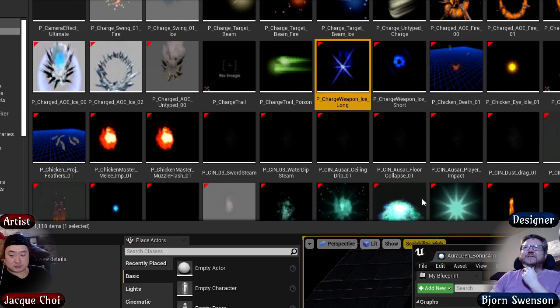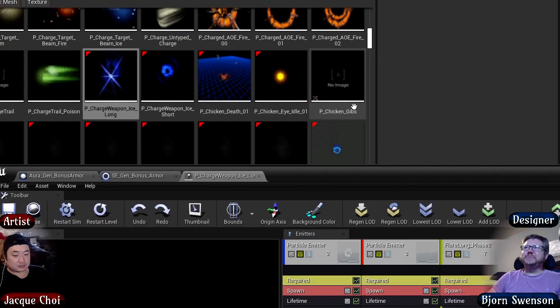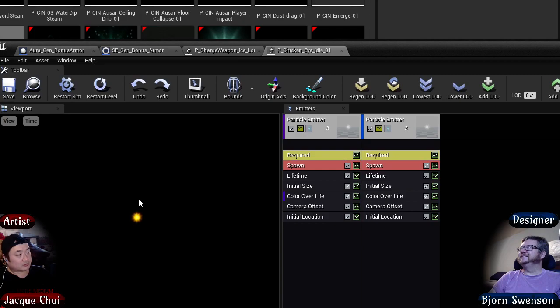Let's see, charge weapon ice long. Let's see what that looks like. Nope, that one doesn't loop. Chicken eye idle. There we go. I think that might be a bit too small.